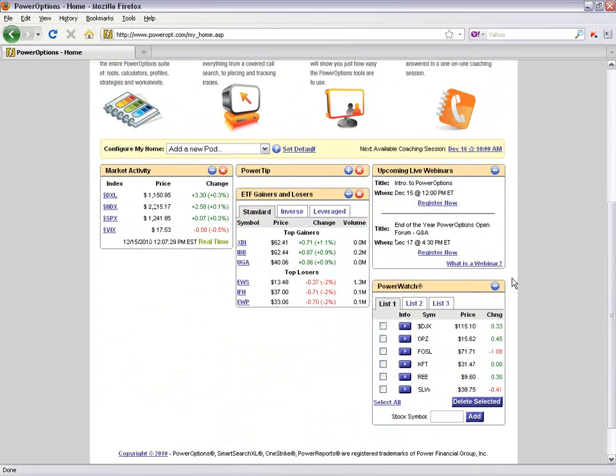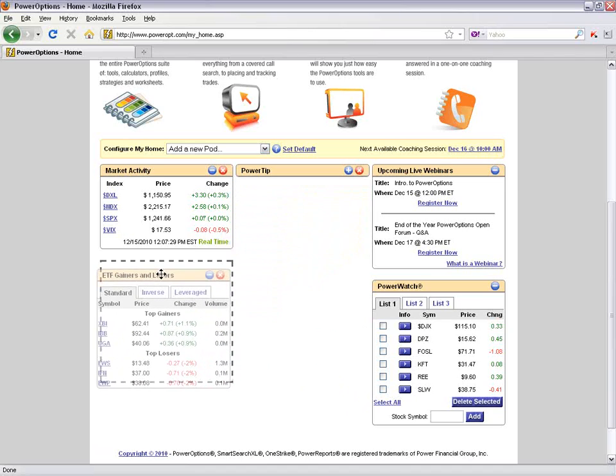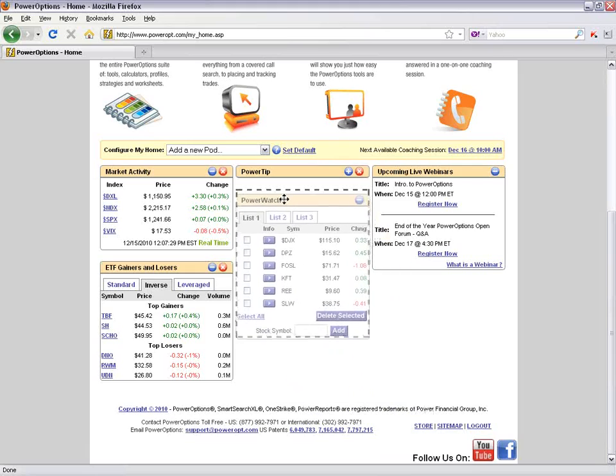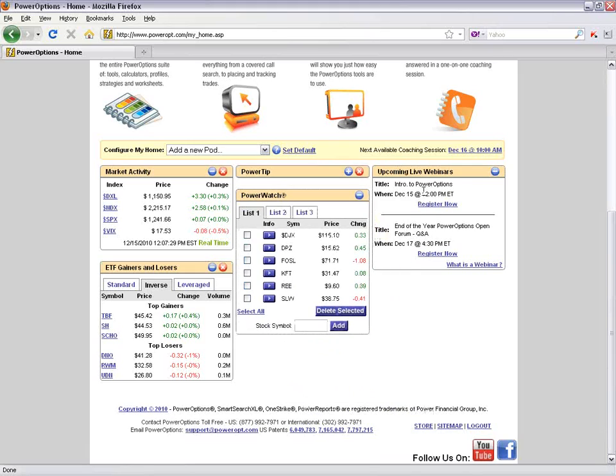Now, another feature that's available right on the main home page when you first log in are the pod menu features, which you can customize based on what type of market activity or features you would like to view when you first log on to your account. So in this case, I see my market activity. I can see the changes in the various indexes, the VIX, the SPX, the NDX. Also over here, I have a field or a pod selected for ETFs, gainers, and losers. So I can see the view of the standard ETFs, top gainers and top losers for today. I can also click the tab up at the top there to view the inverse ETF gainers and losers and leveraged ETFs as well.